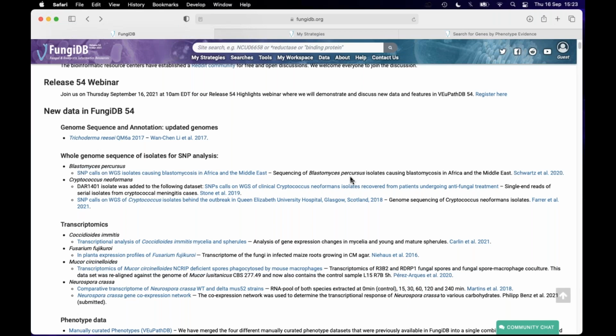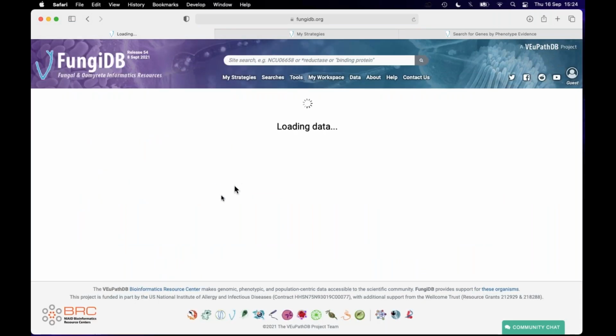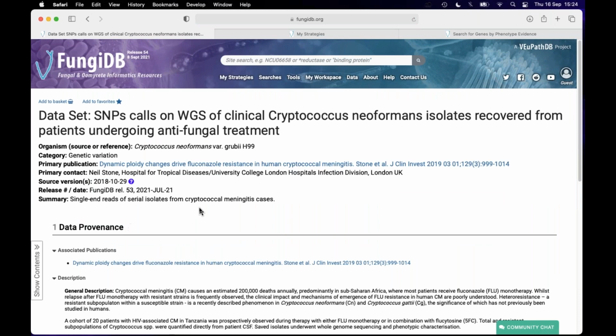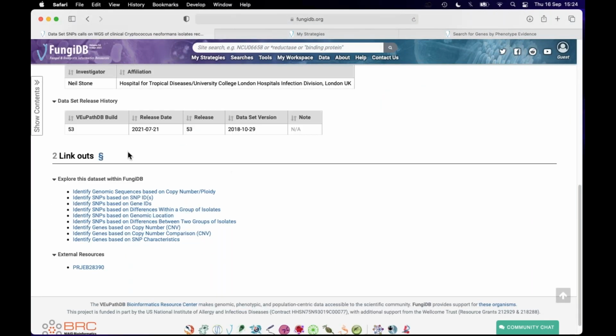We have also added a new sample to the existing data set in Cryptococcus neoformans because it became available in this array, and now you can browse the full spectrum of this data by navigating and creating different types of searches that utilize SNP data. And similarly, you can identify the type of the queries available from the dataset record page.